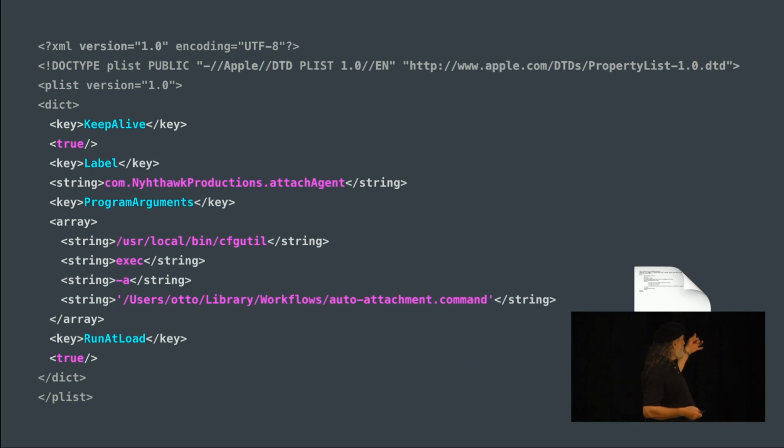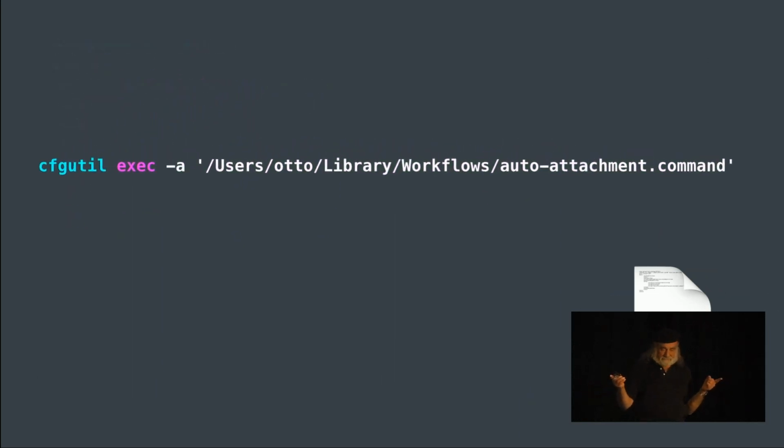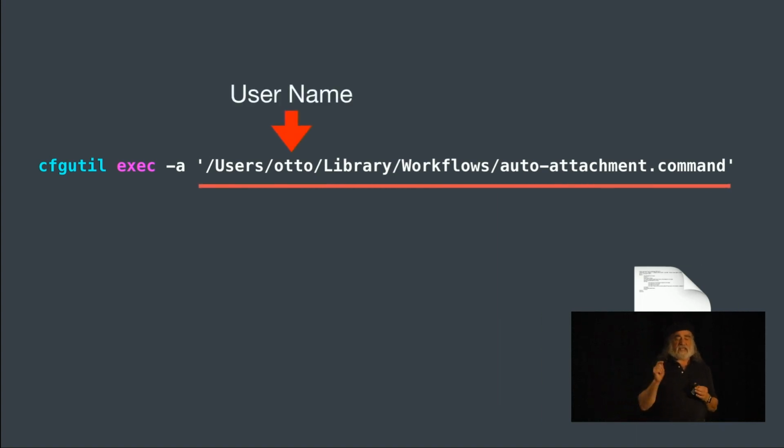Ooh, launch agent. You see in cyan, there's 4 properties. Basically, keep alive, give it a label, that's your business identifier, program arguments, and run at load, true. So the one we're interested in is the program arguments. And if we unwrap that into a command, you can see that CFG util, there's our command exec -a, and this is the important thing. You need the path to the attachment command, and that involves the username. So you're going to go into this file and change the username to the username on the machine that you're using. That's all the customization you need to do.